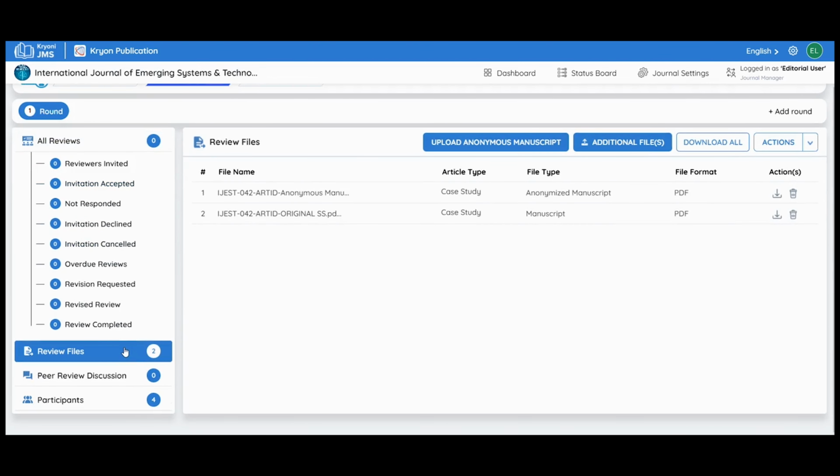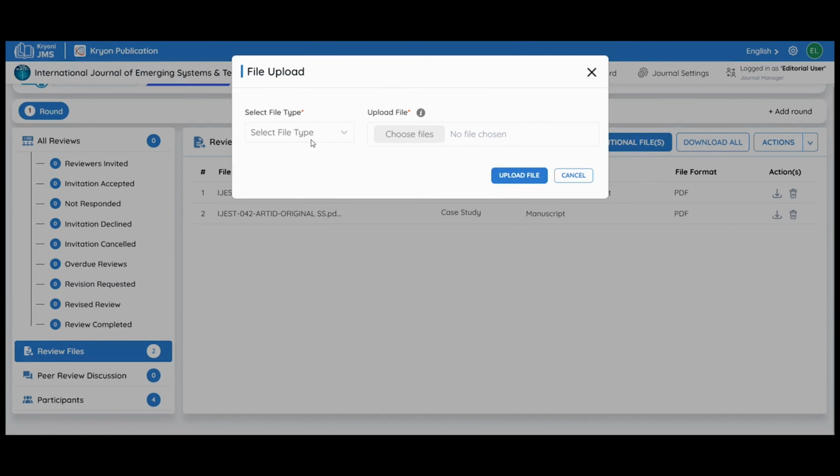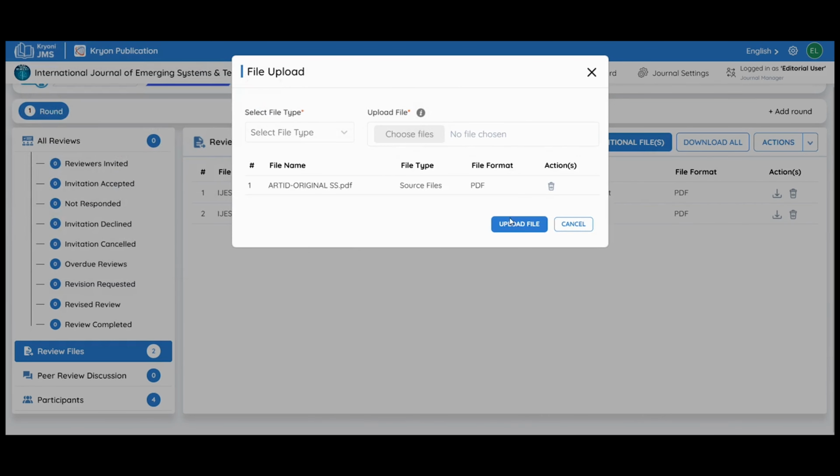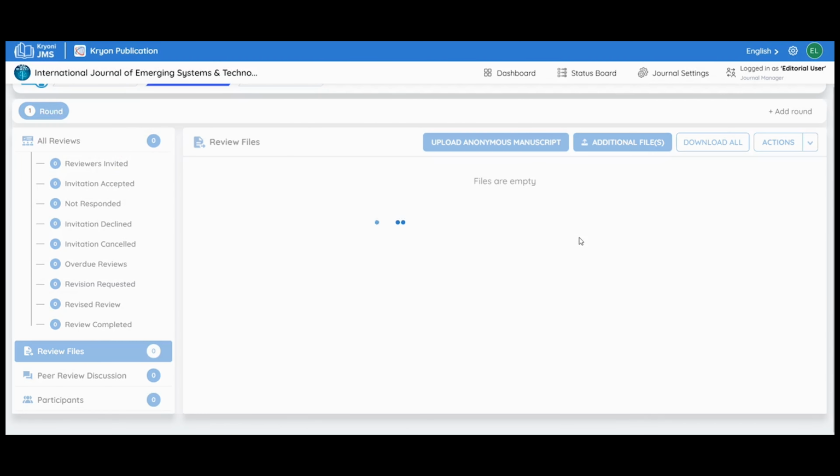Under this review file section, you can see the files which are moved to the review stage. So if the EIC or the journal manager wants to add any other additional files, they can add it from here. Click on additional files, choose the file type and upload the file here. So this is how the additional file option looks like.